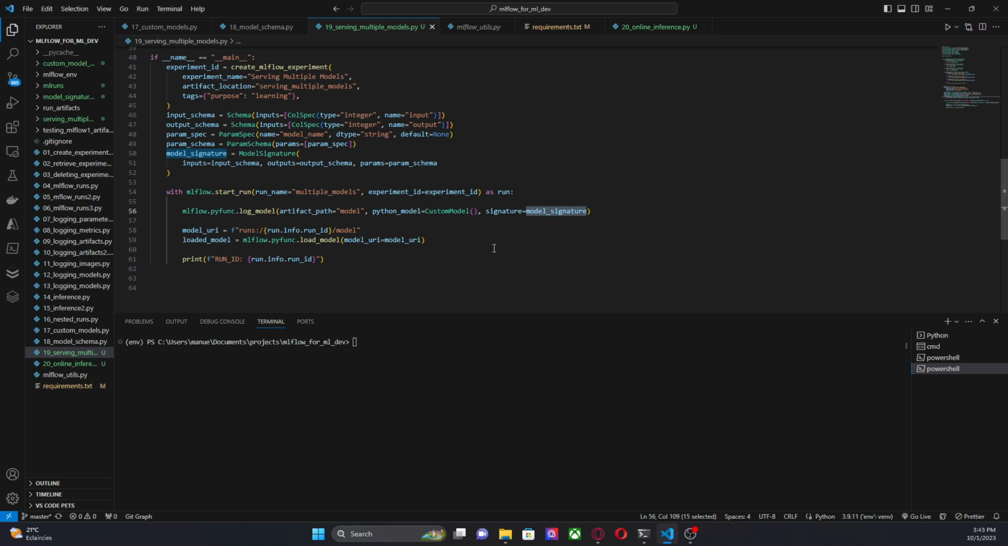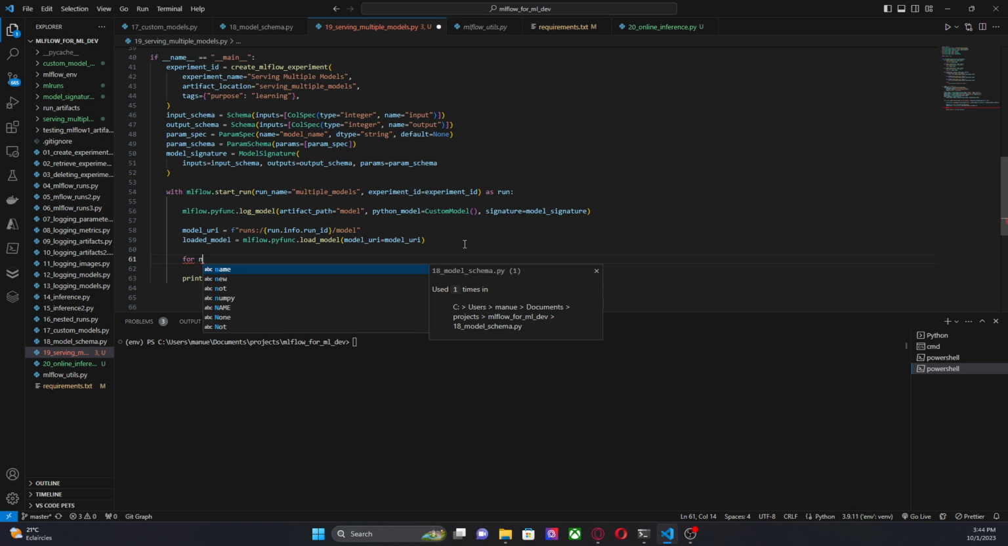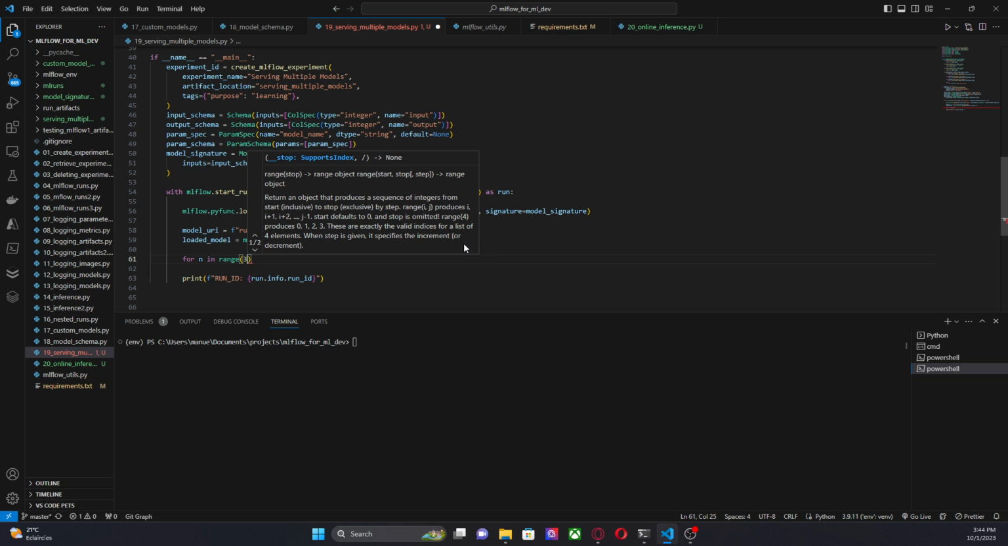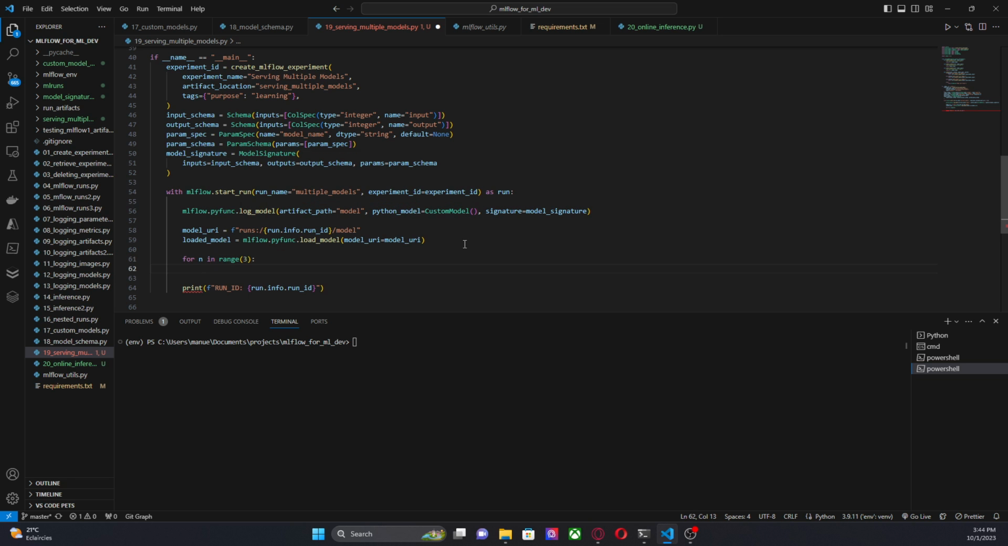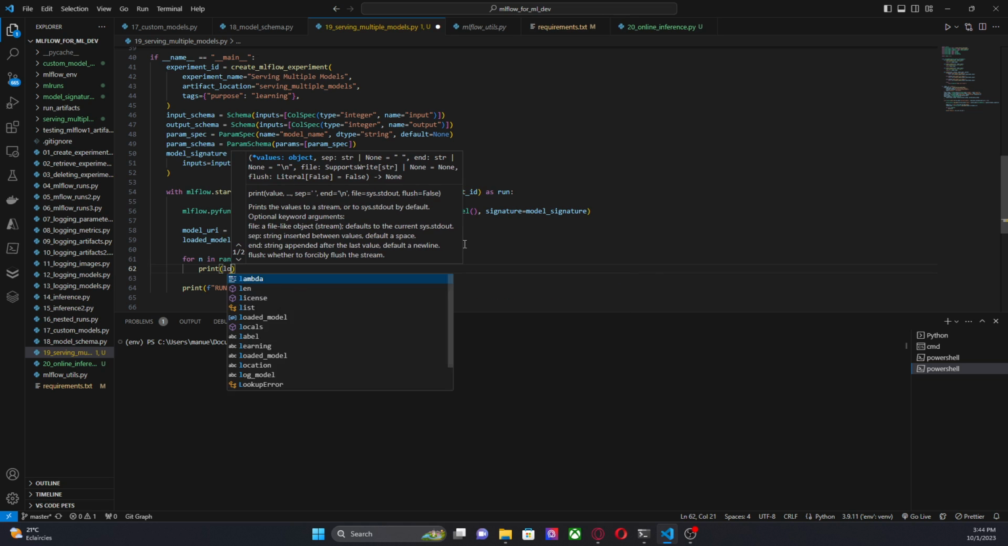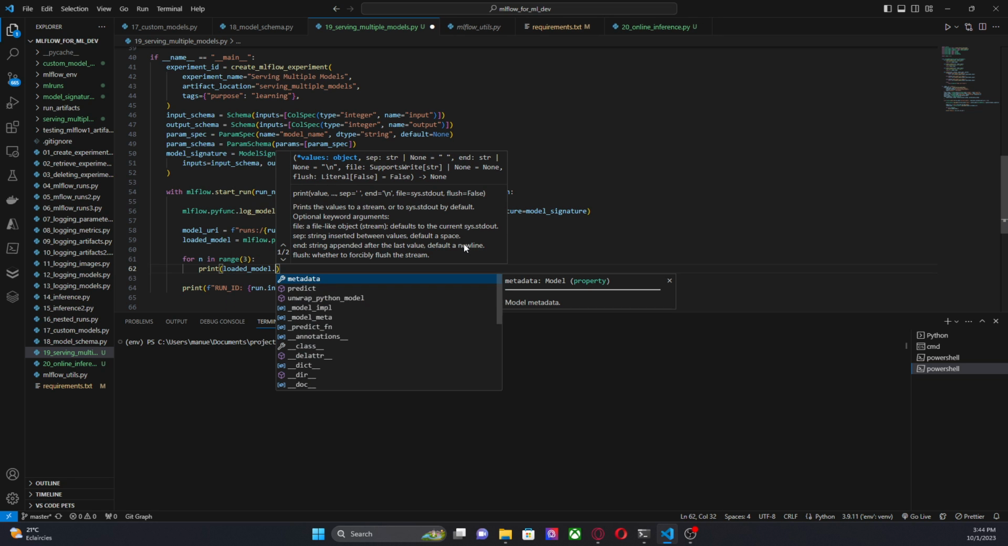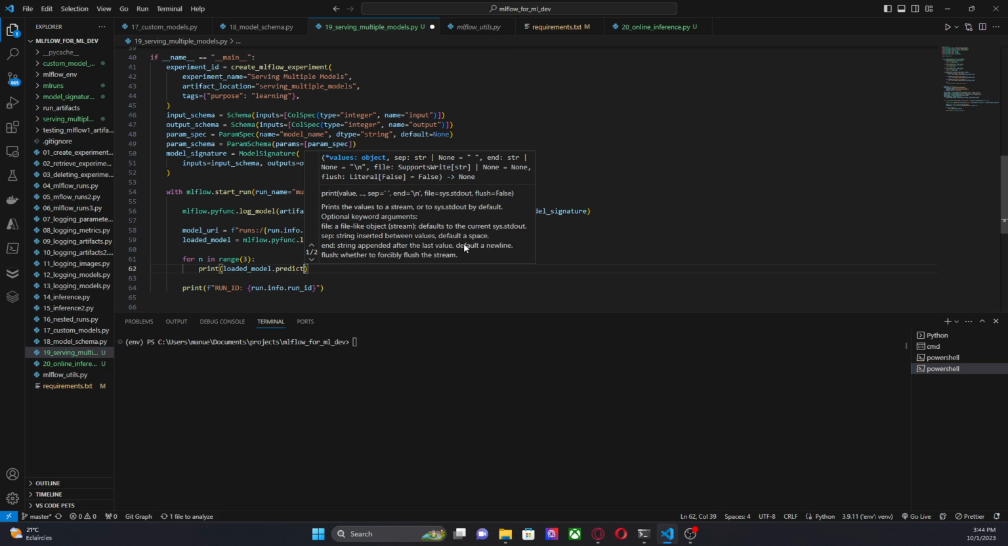Then here we are loading the model again, and let's get some predictions. Since we have three models, let's do something like this, right? And let's do print loaded model dot predict, right?